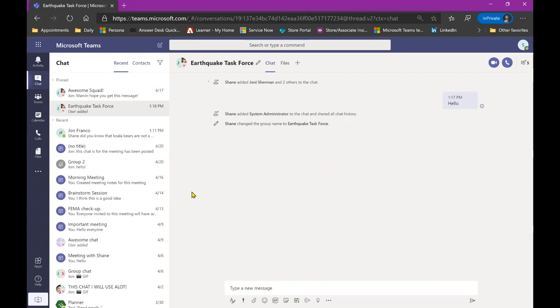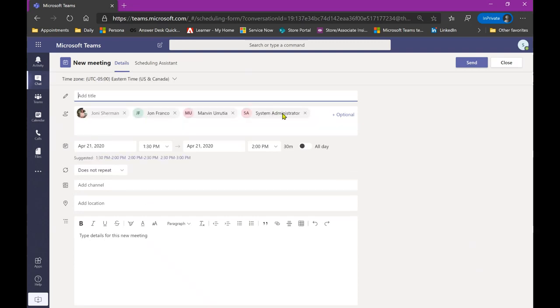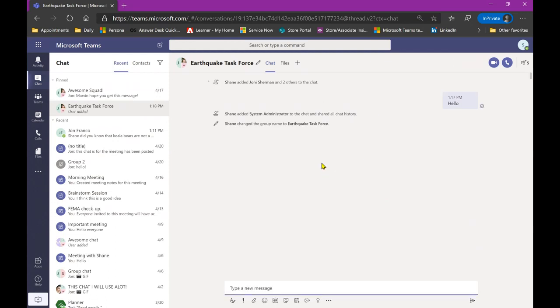So as you can see, the one-on-one and group chats within Microsoft Teams are super simple to use and very user-friendly. And like I said before, now that we've got multiple people, I just want to show you real quick. If I click on Schedule a Meeting, you're going to see right here, it automatically adds everybody within that group chat to the meeting attendees. So that's a great way to quickly set up a meeting with people in a group chat.